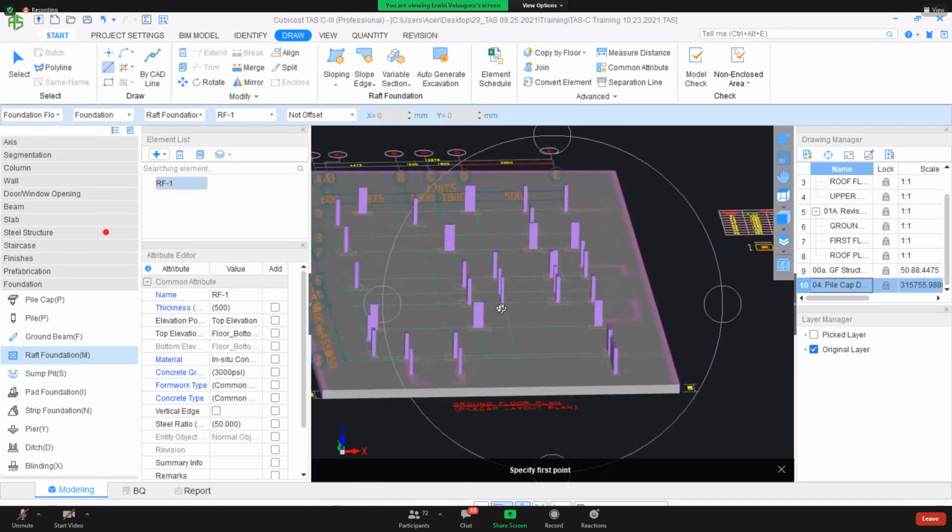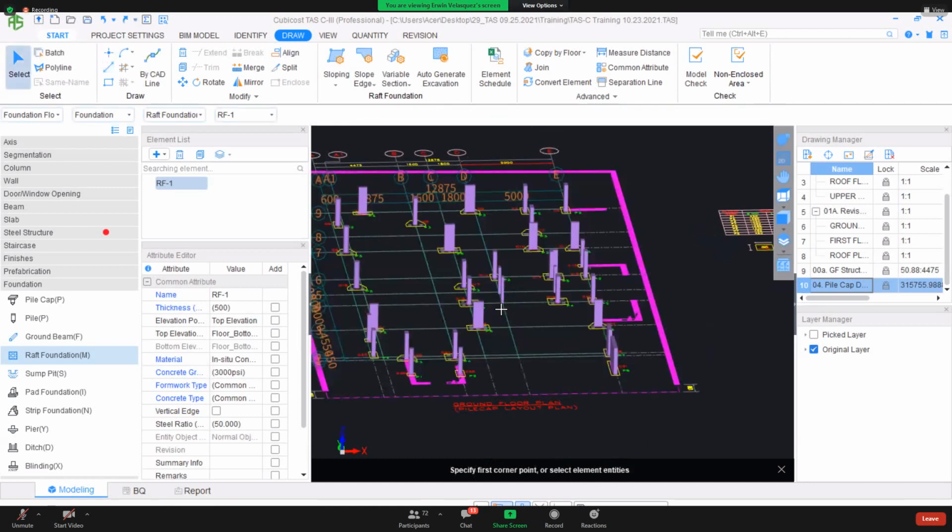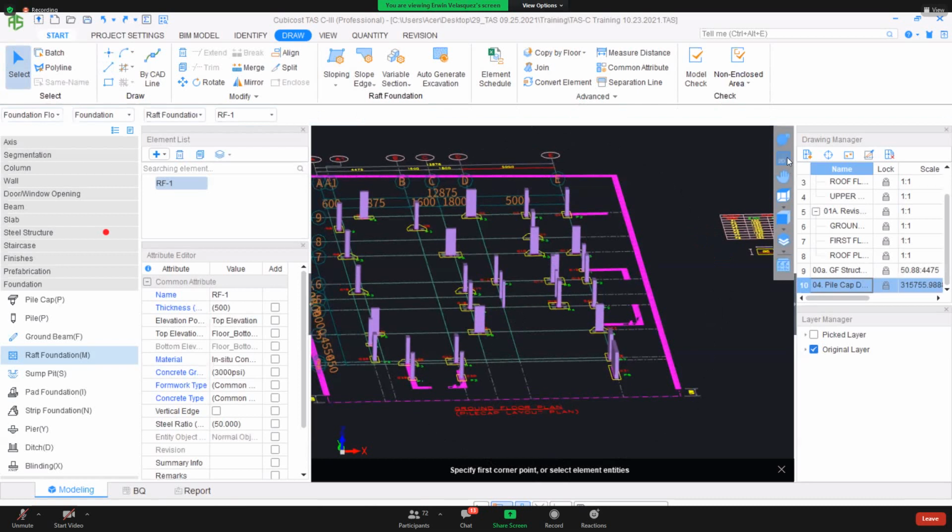Don't worry about the rebar detailing. I will discuss it maybe when we have a TRB session. So that's pretty much it for our footings. I will now proceed to the second part of our modeling. Actually, there is one more thing.